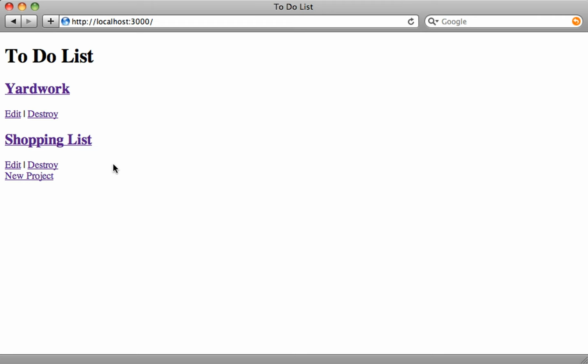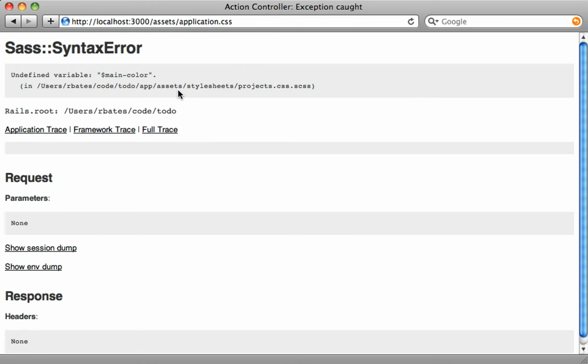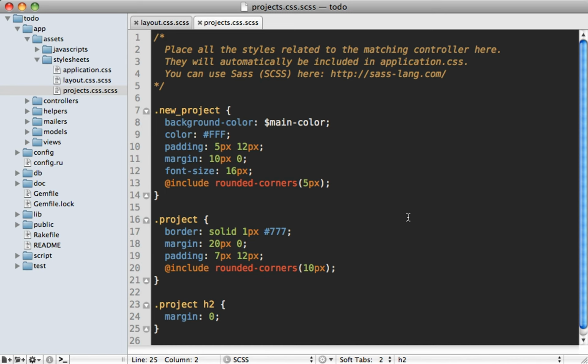And when this happens, you can either check out your log file or try to visit your assets application CSS file here, and likely there's going to be some kind of syntax error in Sass giving you some kind of warning and telling you what happened. In this case, it says undefined variable, main color. So it looks like our variable isn't being carried across between multiple Sass files. Now this is unfortunately the way sprockets work in 3.1.